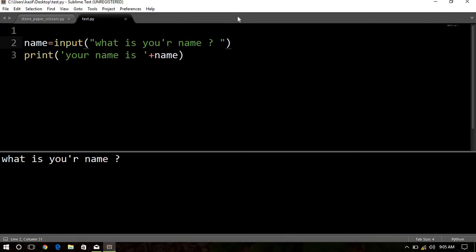In the input statement we can also print. After printing anything, it asks for an input. We can give it any input, but it won't work because Sublime Text doesn't support the input statement. I don't know why. So we are going to run it from the command prompt.